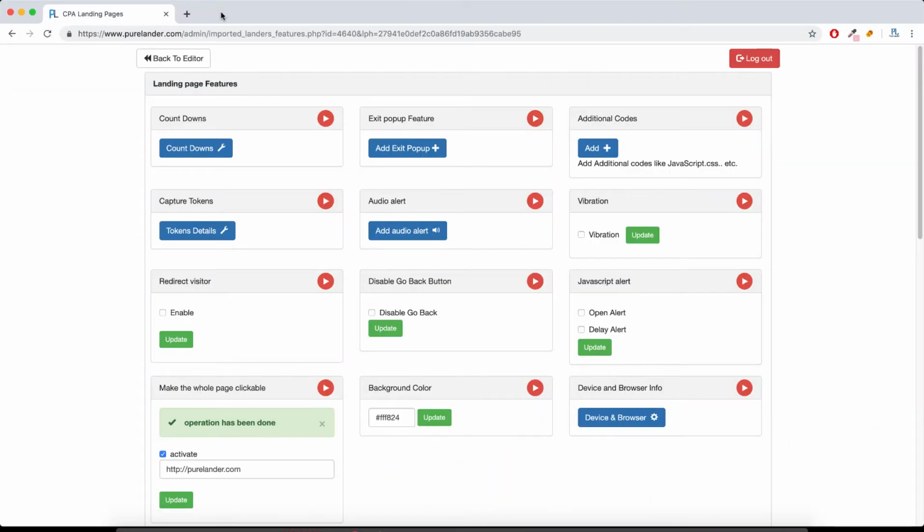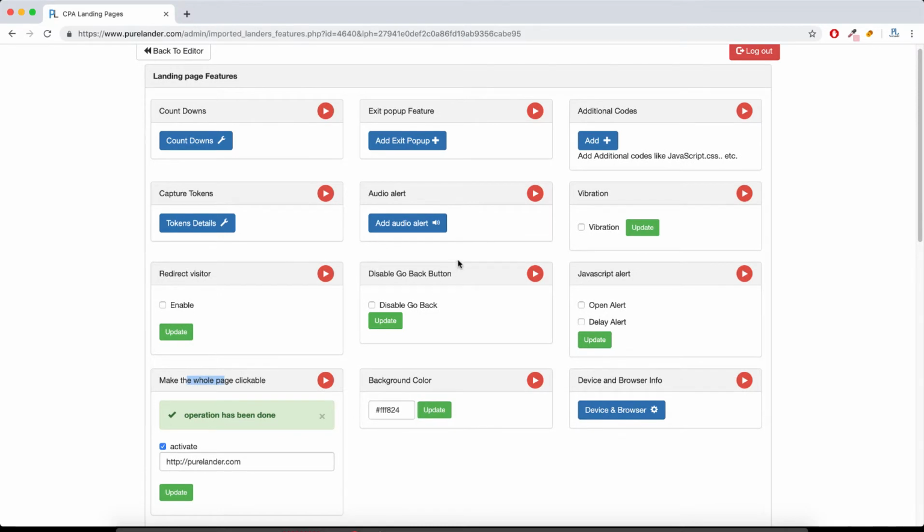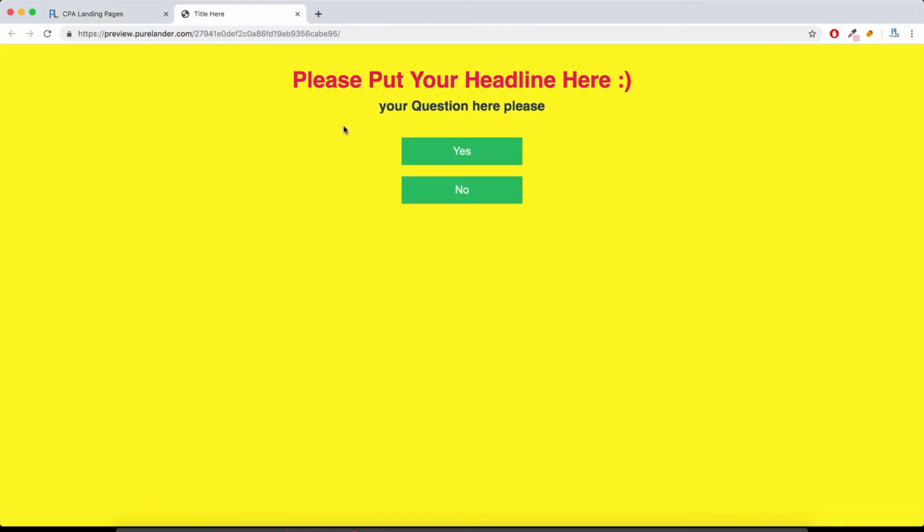Now let me go back. What happens in mobile devices is that the user is trying to click the call to action, but he clicks somewhere beside the call to action button, somewhere near to it, somewhere closer to the call to action button. And it's better for us to redirect him.